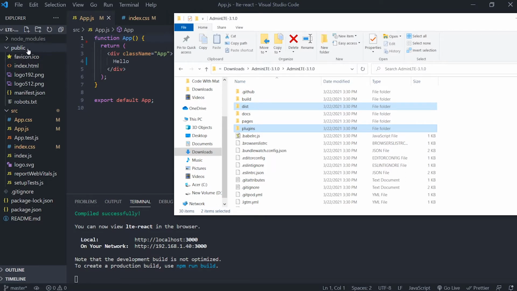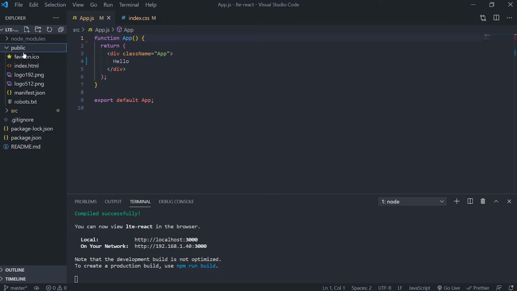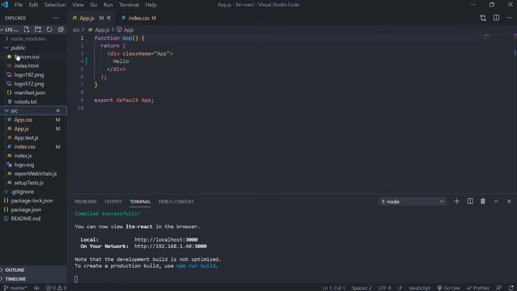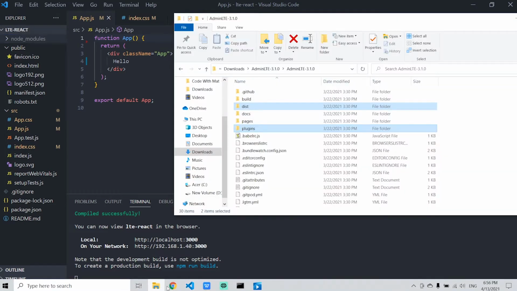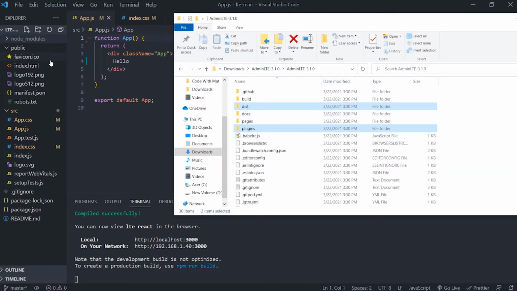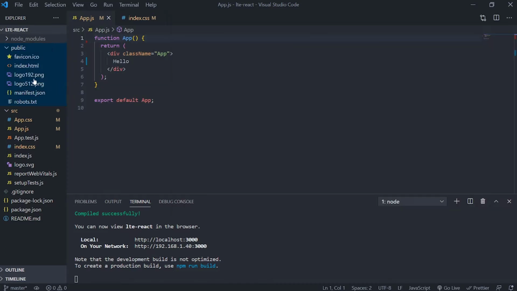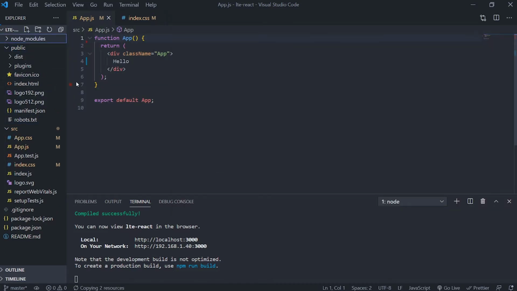You can see here in our React folder that we have the public folder, the source folder or src, and then the node modules. All right. So let's copy the dist and plugins folders into our public folder. Let's bring them over here. Now we have the dist and the plugins folder. It's actually a lot of files inside of it.